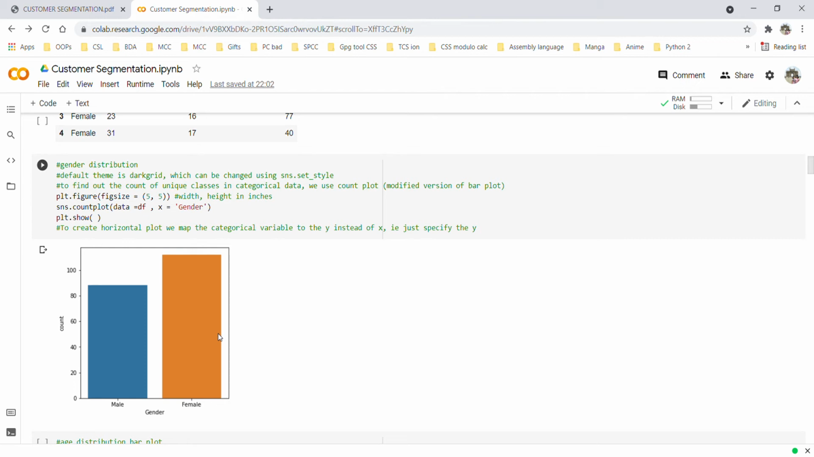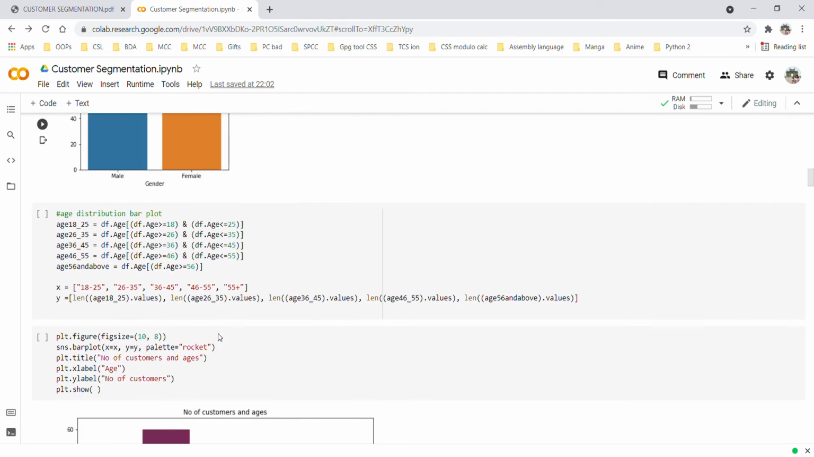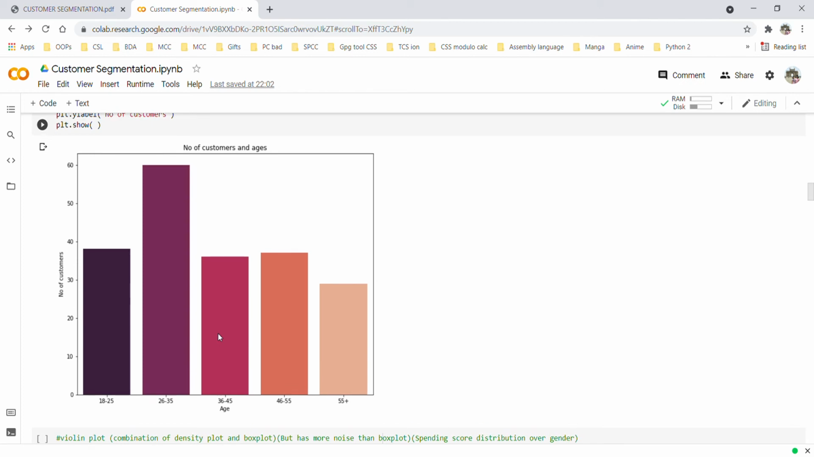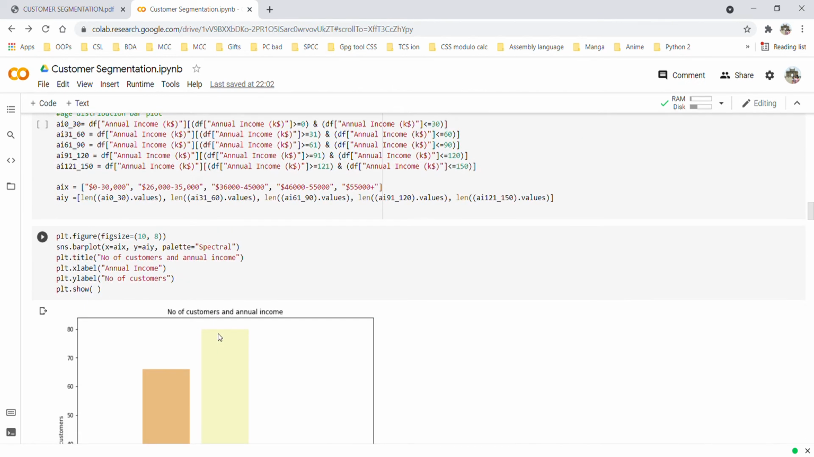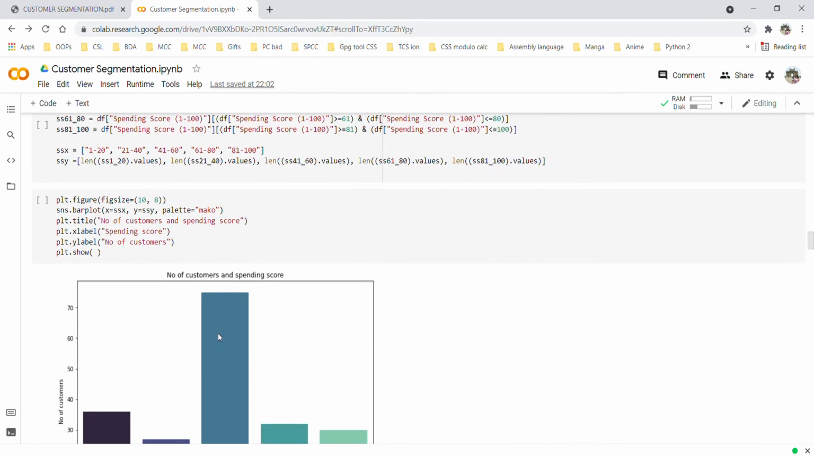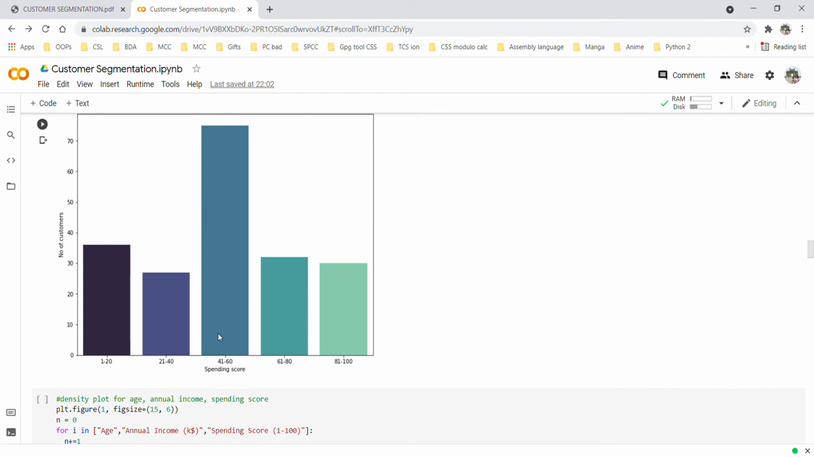Through the count plot, we get the count of the male and female customers in the given data. To get the distribution with respect to the age, we break the given age values into various categories and we find out how many customers lie in each category using bar plot. The same is done with the annual income column and the spending score column.